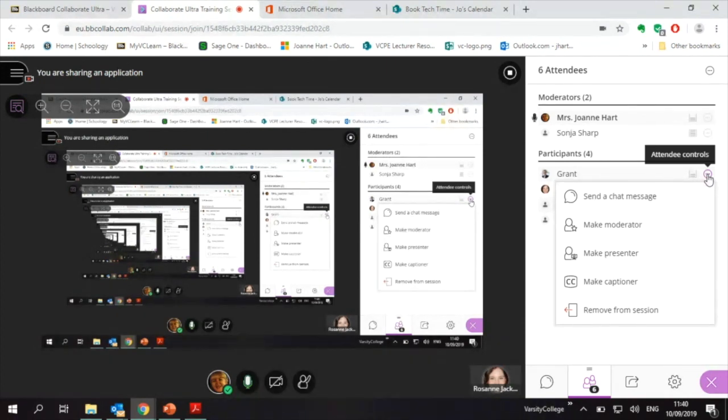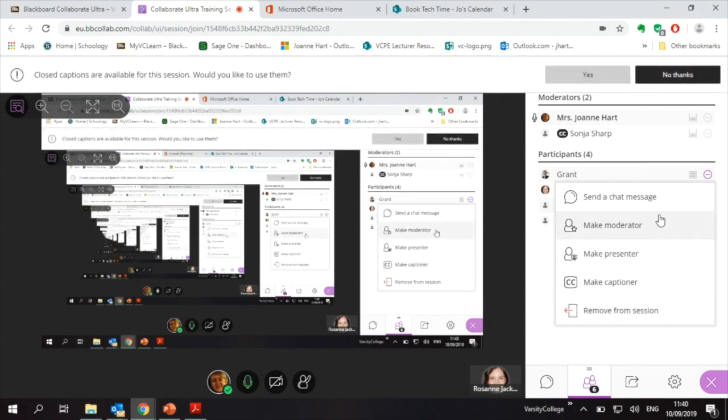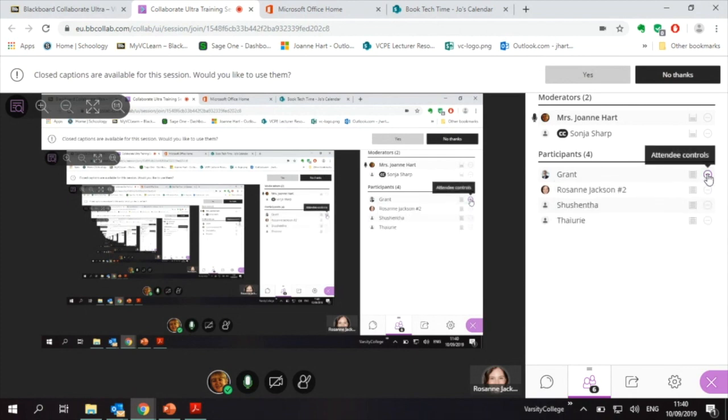A presenter just has control to add files and present them in the space and use the whiteboard. And a captioner's job is to type what is being said, like keeping minutes, and then they appear on screen. You can make more than one person a captioner in the session, especially if you've got different languages for the big internationals. You can also remove your students from the session if they're being disruptive. That would be fun. Okay, so that's where that happens.